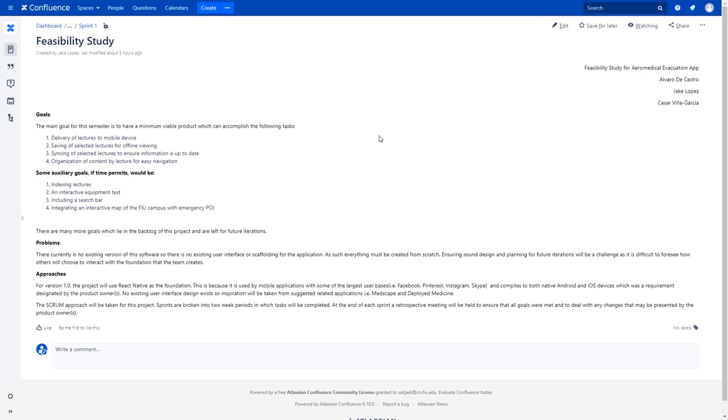So one of the requirements for this project is that it needs to be cross-platform, so it needs to work on both iOS and Android devices. As such, we will be using React Native. There are two choices for us, React Native and Ionic.